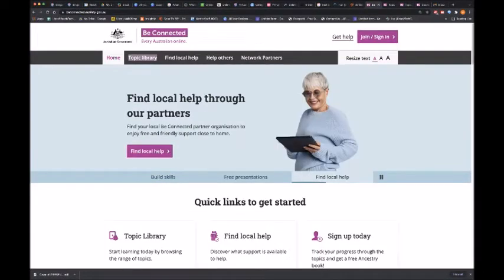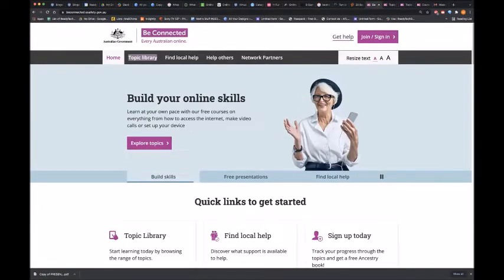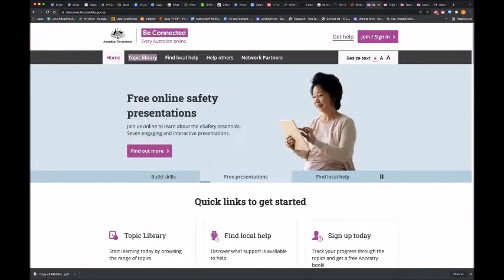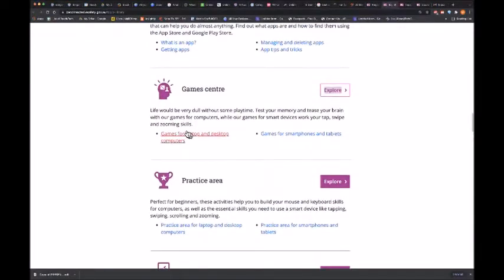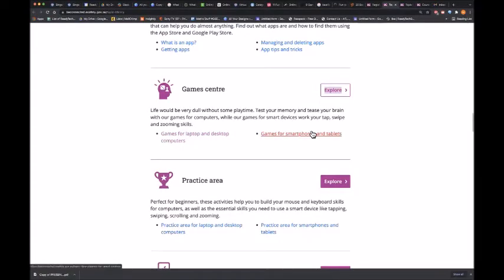We're going to be looking at the Be Connected website, beconnected.esafety.gov.au. As part of our online gaming theme today, the Be Connected website actually has some practice games that you can play. In Be Connected, they've got a practice area and a games center. So they've got games for laptops and desktops and games that you can play on your smartphone or tablet as well. So there's some actual games within Be Connected itself.